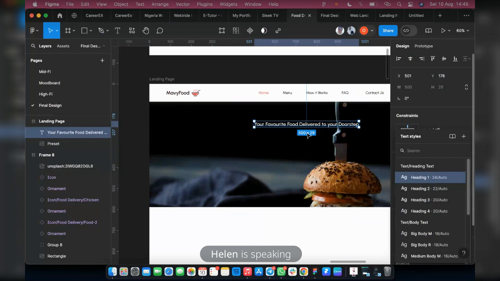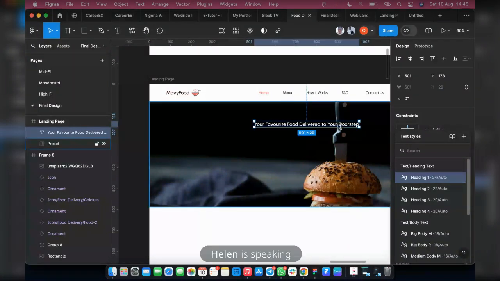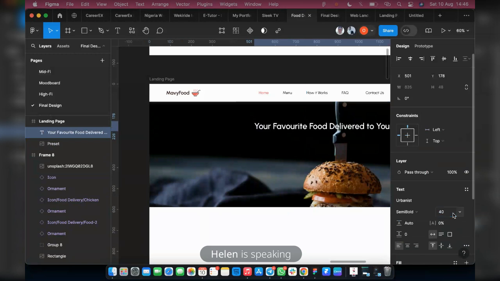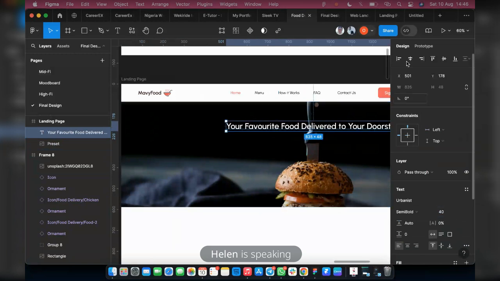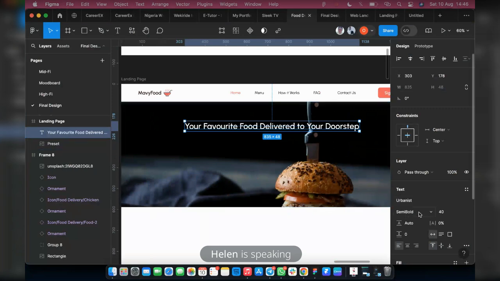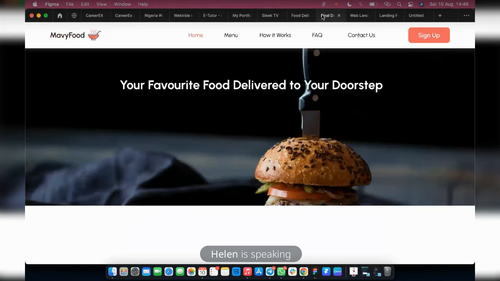I'm going to click on it. I'm going to turn this to capital letters first. Then I'm going to remove the old size and use big text to see how it turns out. I'll be using 40. I'm going to place it at the center and check it out. Okay, this is what I have. And then I'll use bold. Okay, this is what I have here.